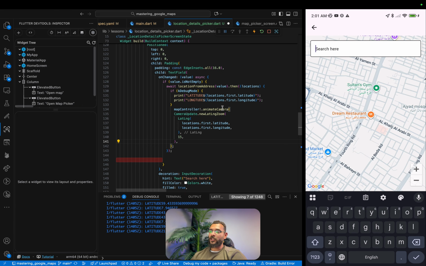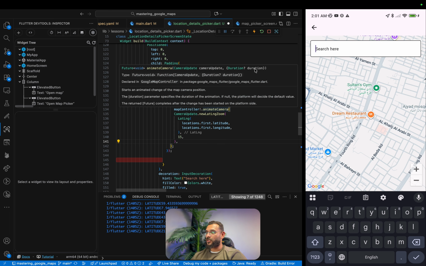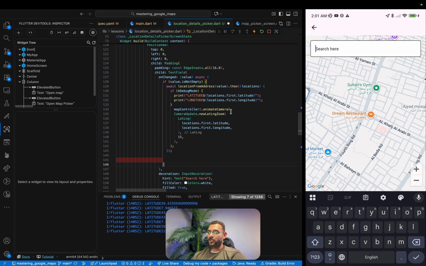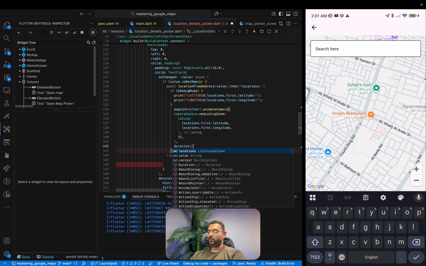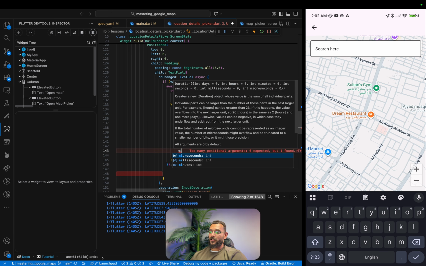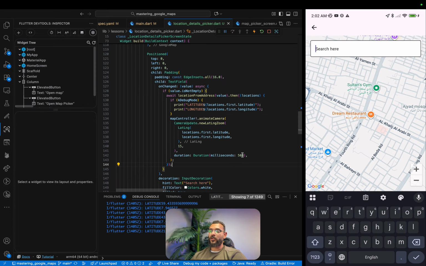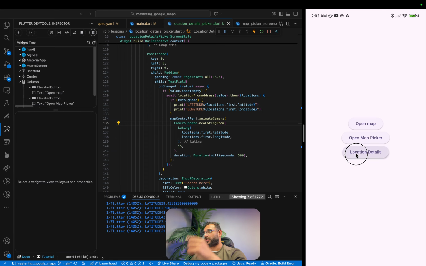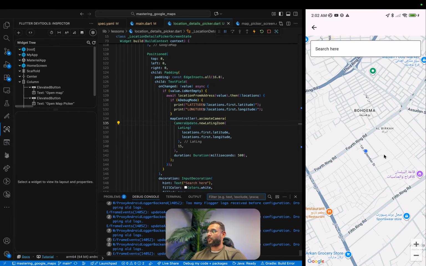And then for the zoom, 15. This function also accepts a duration, and the duration here is the duration of moving the camera to the first location in locations. For example, if you define a duration variable and pass milliseconds, for example 500, it's going to move to the location in half a second. So now if we leave the screen and come back again, it should work perfectly and get the user location.